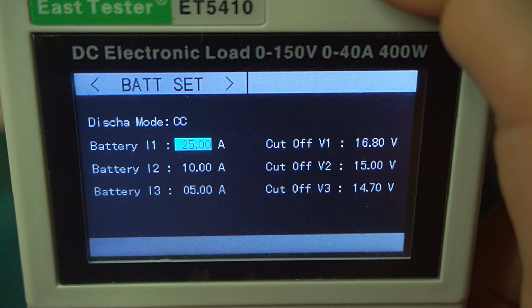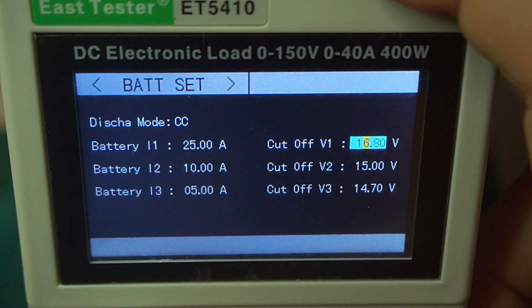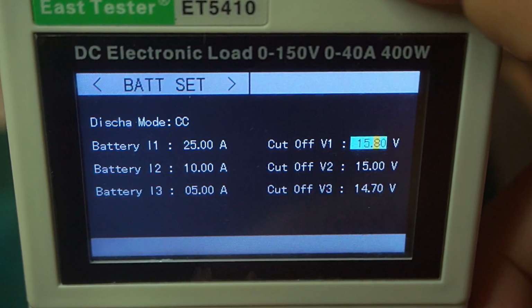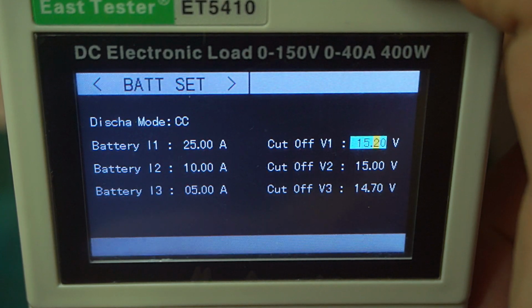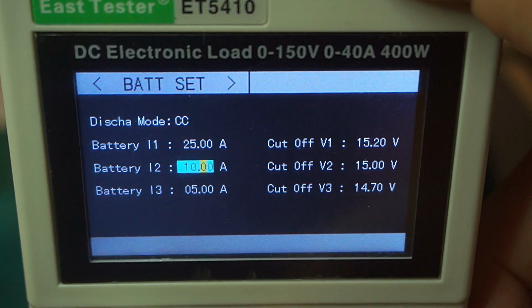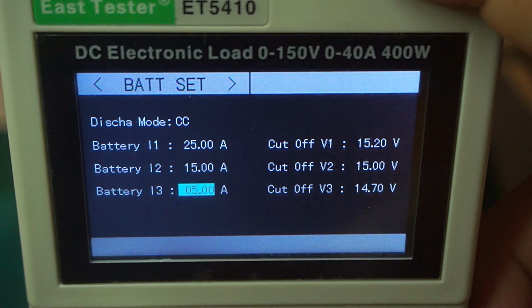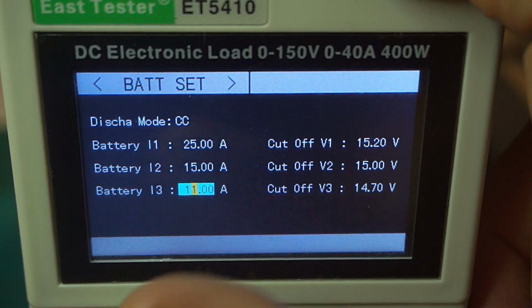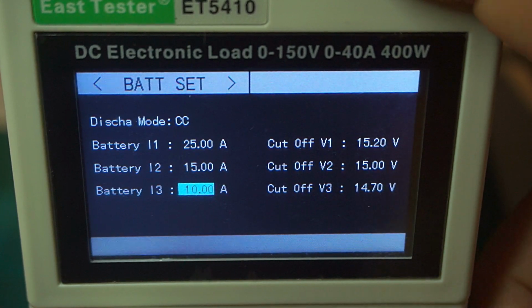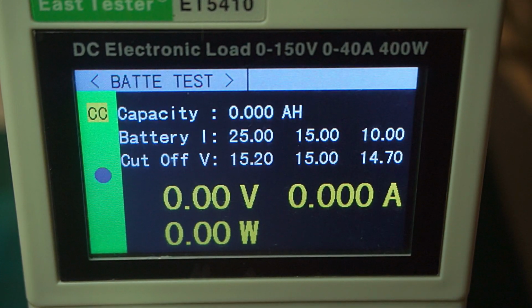I have here 25 amps from the start, and here the first point where the current changes to 10 amps, and let's put this at 15.2. Okay, this is just for tests. This is what you would choose for yourself. Let's put this at 15 amps. And at 15 volts, the current would drop to 10, for example. Okay, so this is the setup. Let's press exit from this menu. So we can see here the same thing on the screen.